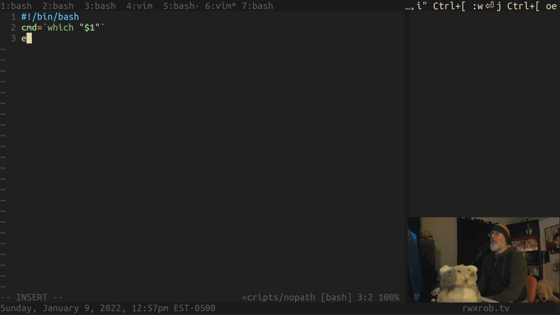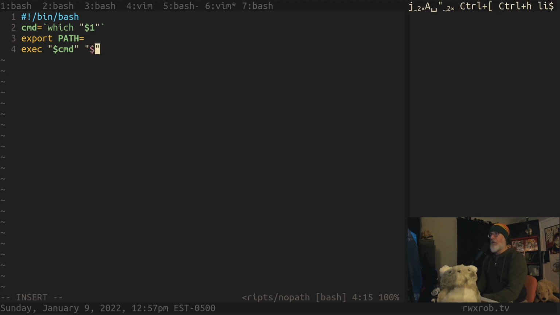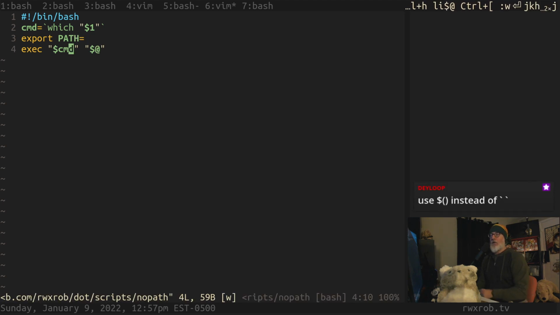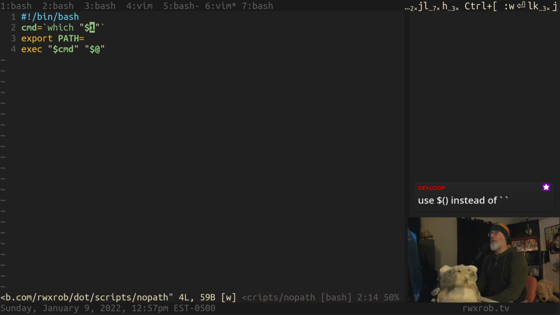And then we're going to export PATH equals and zero the path out, and then we're going to exec the command, and that's going to just run the command. Truth be told, if we were going to do this right, let's make sure to pass it all of the arguments. I forgot to do that in the other one. I just caught that. So that's how you pass all the arguments on to the next thing. That means all of the arguments that were sent to the original.